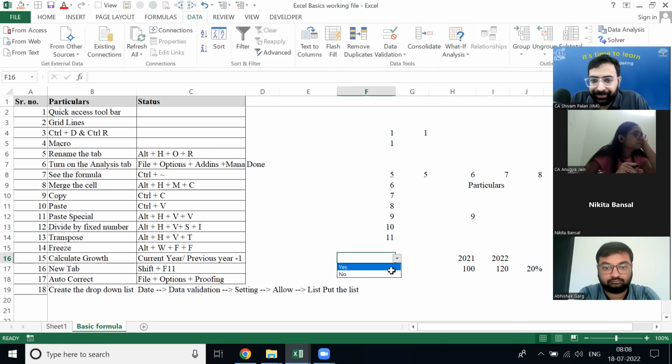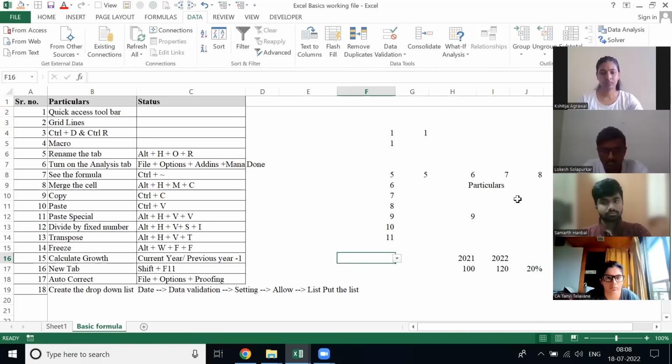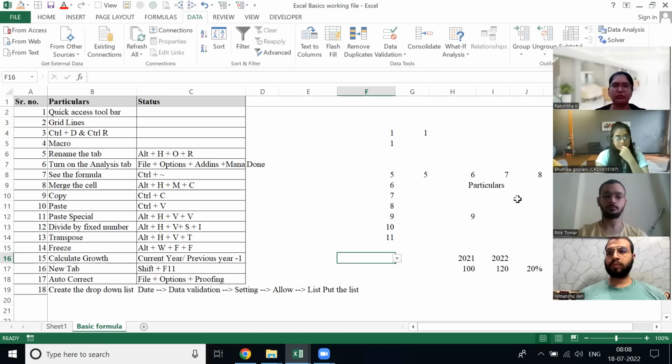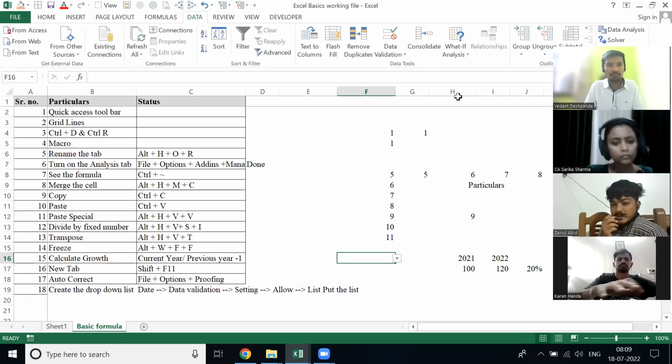Very simple. Now I want you to create a drop down on a real time basis. Request you to please create a drop down. Quickly make a drop down for yes and no on your laptop. Go to your Excel again. Let's do it in real time. Just go to your Excel.